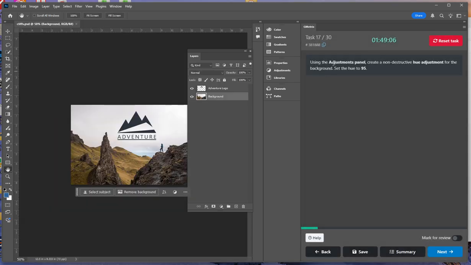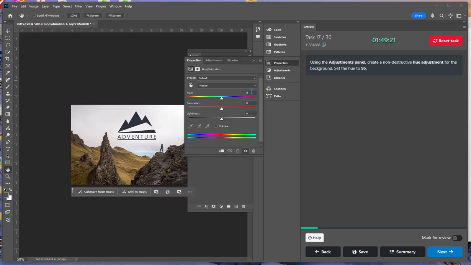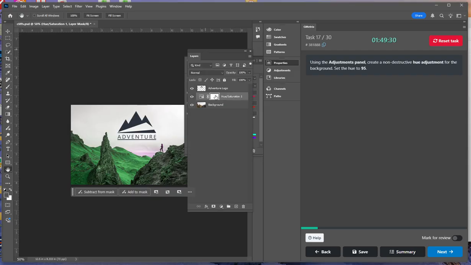Number 17, using the adjustment panel. We know the adjustment panel is right here. We're going to create a non-destructive hue adjustment for the background set to 95. So I'm clicking Adjustments. Here's my hue. And then we type the number 95. Make sure to hit Enter to confirm that choice. And you can see that we've added the hue and saturation, and it's changed it green. We can click OK. Next.